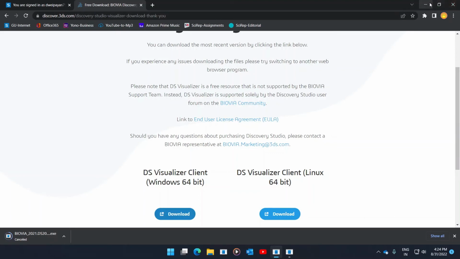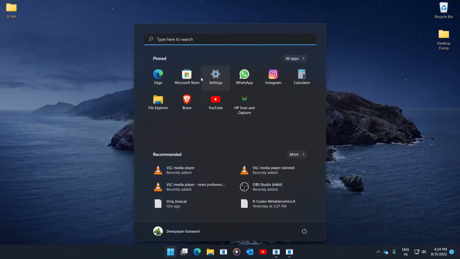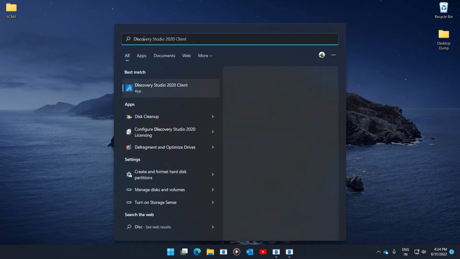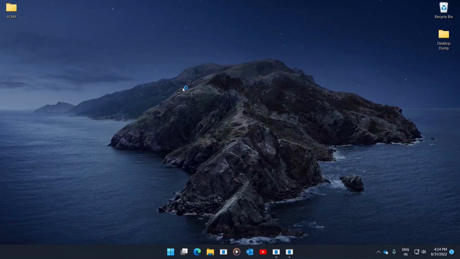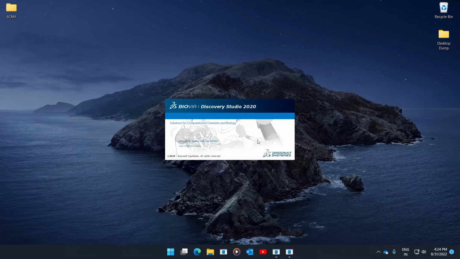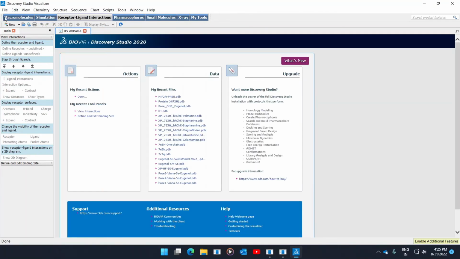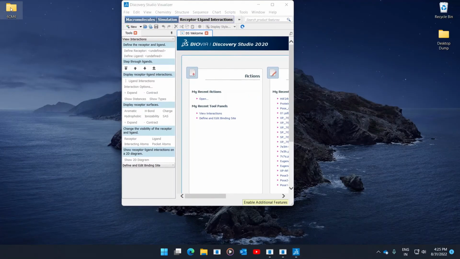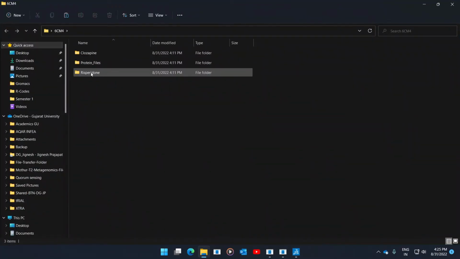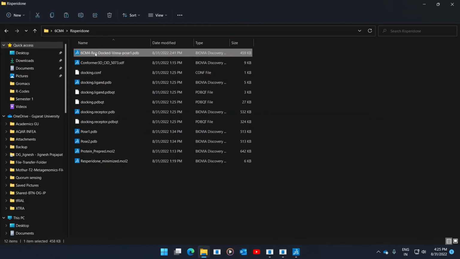Once your installation is complete, you open the Discovery Studio Visualizer, which will look something like this. Once it opens, you can open the file which you created in Linux while performing AutoDock Vina in UCSF Chimera. So we will open this file which we ended up with on Linux.